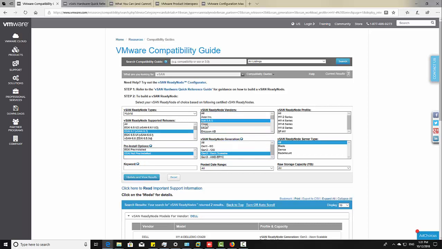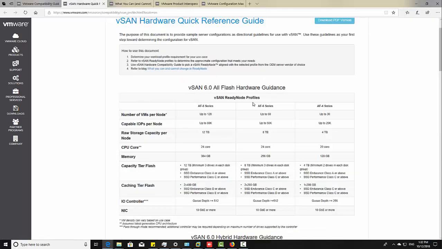Then you can choose the vendor. Different vendors are available. I'm gonna choose Dell and 3rd generation Xeon Scalable. Then you can see the vSAN ready node profiles HY2, HY4, HY6, different series. So I'll go to another page and see what that is. In the vSAN 6.0 all flash hardware guidance, you can see there are three series, AF8, AF6 and AF4.